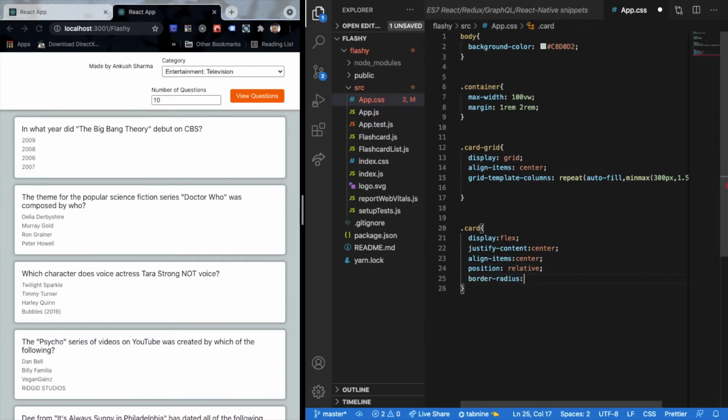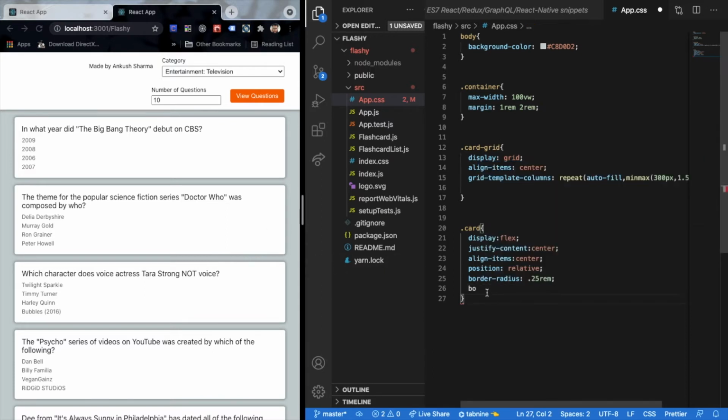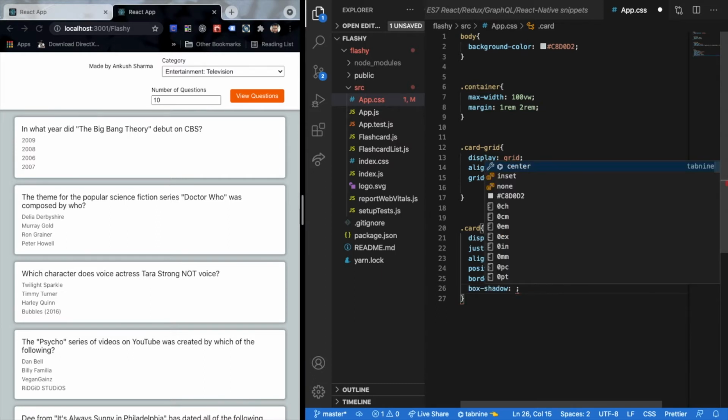My border radius, as you can see, is not completely a square, so I would want it to have a certain border radius. So let's say that I want it to be 0.5 rem. And finally, I would want to give it some sort of box shadow so that it looks like it's a 3D thing popping up from our page. So I'll specify this box shadow over here.